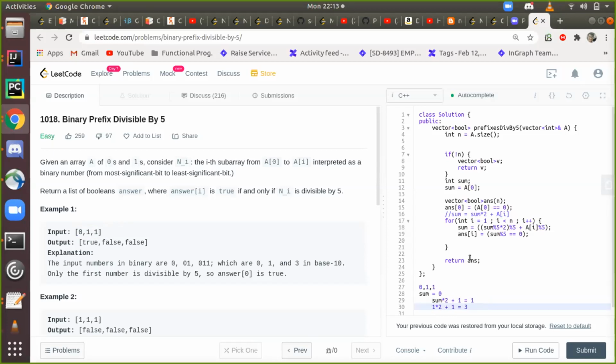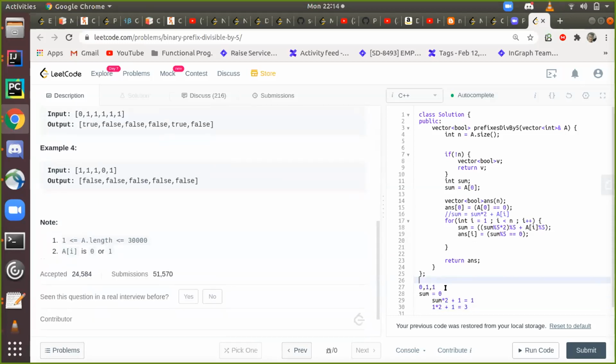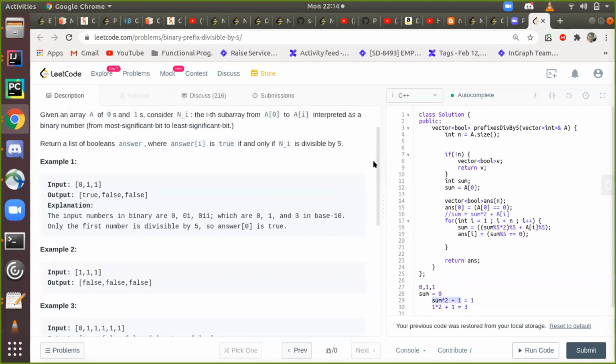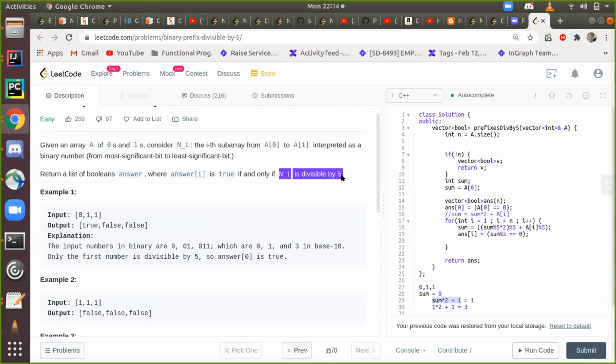As Dilip pointed out, this part, sum into 2, would lead to an overflow. For example, I have an array of size 30,000. If there are 30,000 ones, then my number would be 2 to the power 30,000, so I cannot store that anywhere. This is where we have to use the power of modulo. In this expression, we have to find whether that number is divisible by 5 or not, so we are doing that modulo part here.